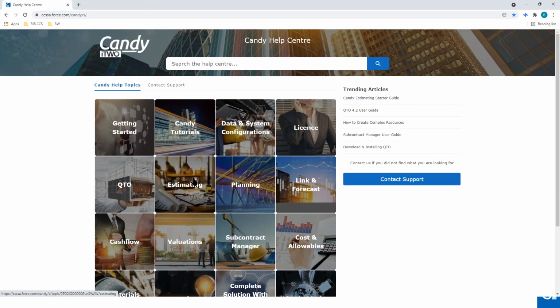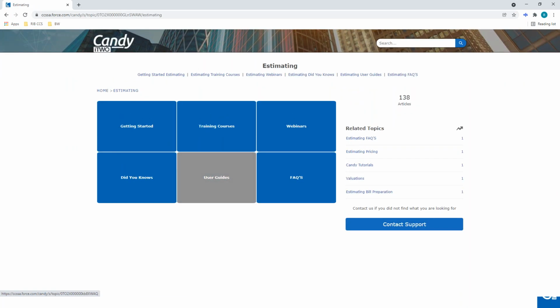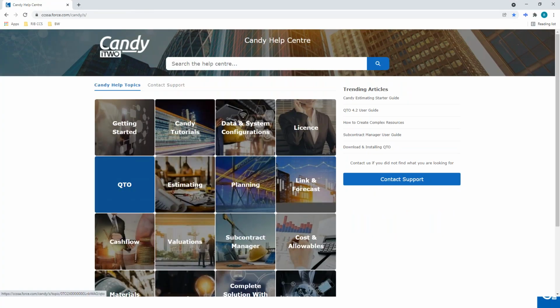Next, we'll take a look at the estimating tile. If I click on the estimating tile, it follows the same concept as the QTO tile, but now it's related to estimating. Yet again, you'll see the getting started tile, training courses, webinars, etc. All these tiles on the home page will follow the same principle. So if I want to learn about planning, I would click on there and it would have the same principle.